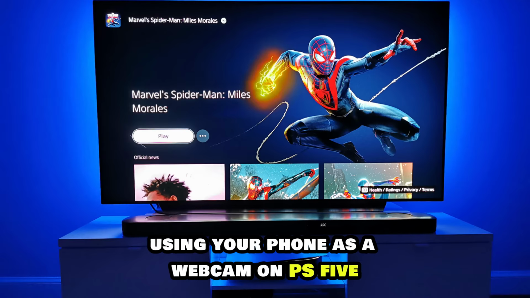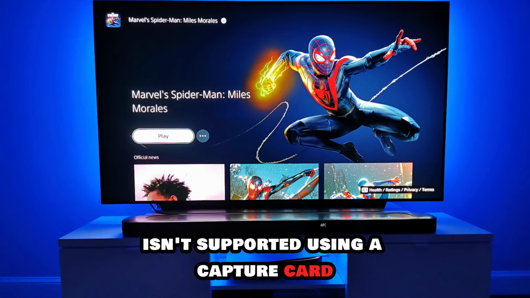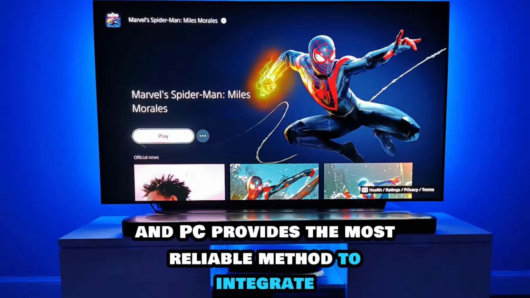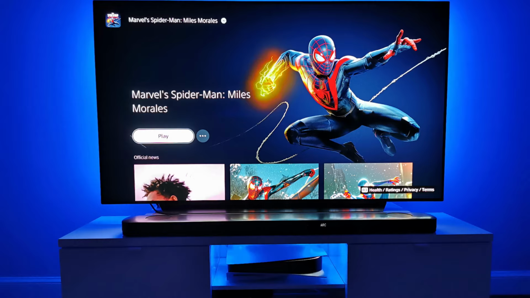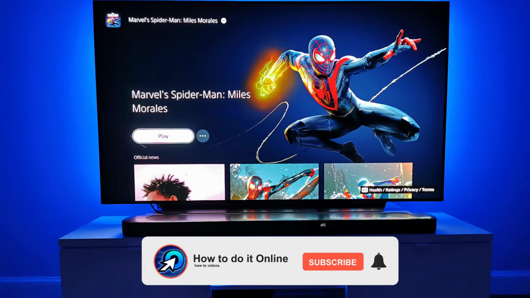Summary: directly using your phone as a webcam on PS5 isn't supported. Using a capture card and PC provides the most reliable method to integrate your phone as a webcam. For simplicity, using a compatible USB webcam is the most straightforward solution.